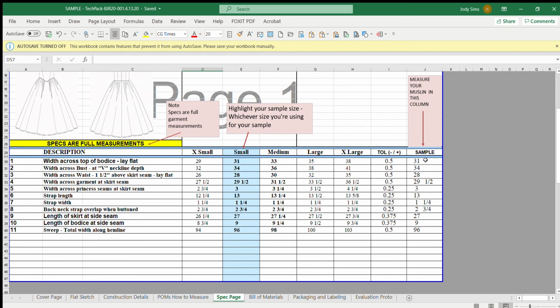And this is a sample measurement that you may or may not use in a production situation, but for us, I would like you to measure your muslin in this column. That would be your first muslin. So we want to document the changes you made after our first fitting. So before you fill in all the rest of the grade, just fill in the measurements of your first muslin on this column.